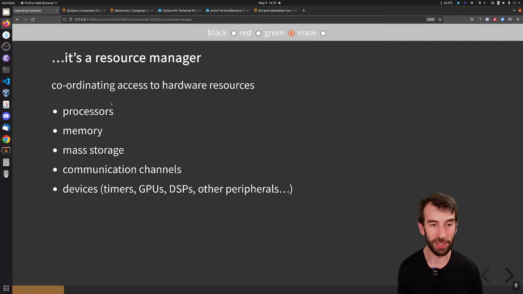It's a resource manager. So when you've got these multiple apps, I should have kept my drawing, app one, app two, these different applications are going to want to access the same things. So they both want to access memory, for instance. I would like to use all of this memory, and I would like to use all of this memory. And the operating system is in charge of figuring out how to go between those things.